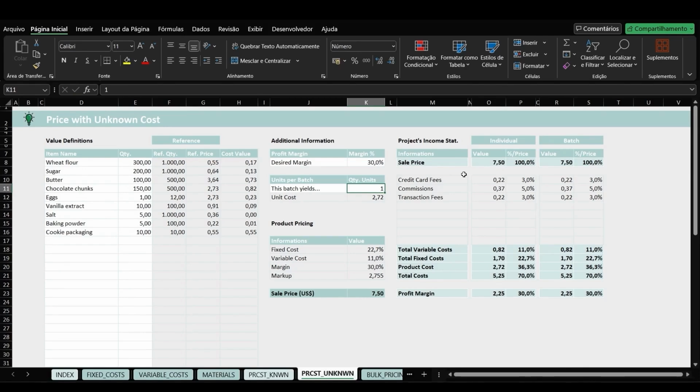So we are assuming here that this entire recipe will produce a single cookie, and then you will enter 1 in this column. With all the data you have entered so far, whether it is product composition or fixed and variable costs, the spreadsheet can determine the selling price. In this case, it uses the fixed costs, variable costs, and the desired margin, calculates the markup, and thus arrives at the selling price, which in this case is $7.50.